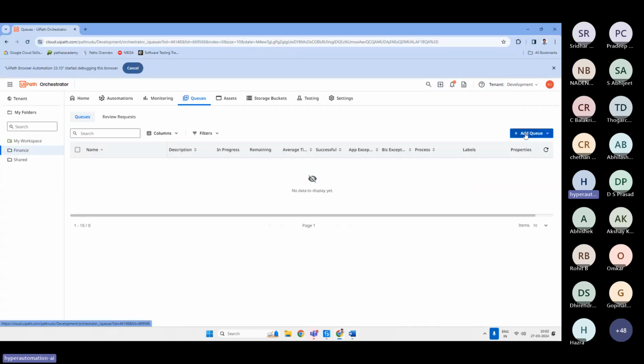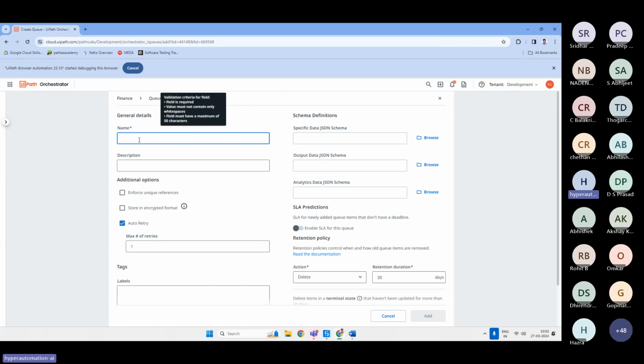So I need to create a new queue. We will be providing a sample queue name, right? And here we have the retries. So auto retry, you can increase the number, you can keep one or two like that, and enforce the unique reference. So when you enforce the unique reference, you cannot add duplicate data to the queues. Okay. And we can even store these queues in an encrypted format. When we go to the orchestrator queues we can view the data, but if you set store in the encrypted format, we cannot view the data, right?